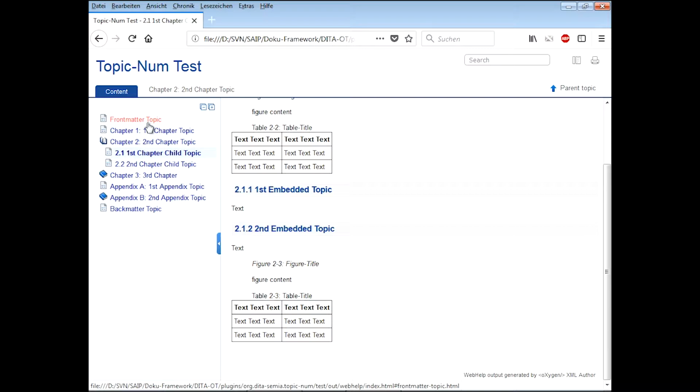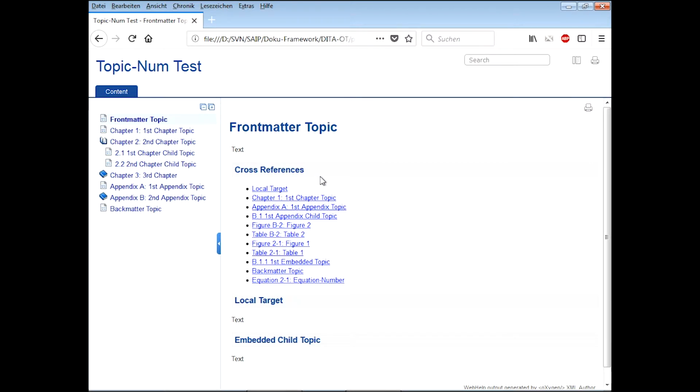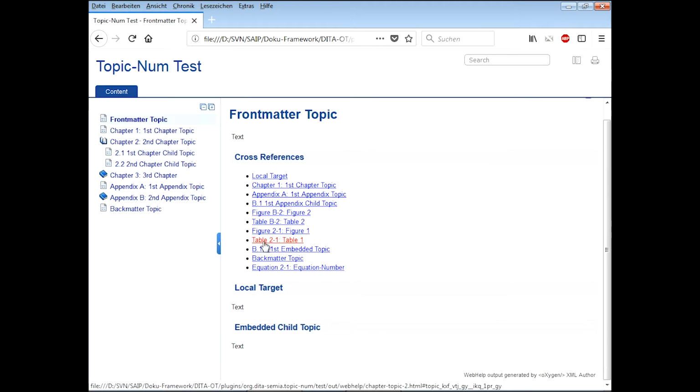One problem about making it a post-pre-processing step is that all the link texts are already generated, and usually in my links I also want to have my topic number added. So what my plugin does, it also modifies all the generated content of my cross-reference. So here I have, as a test case, cross-references to several elements, and you see also table B2, the text added.